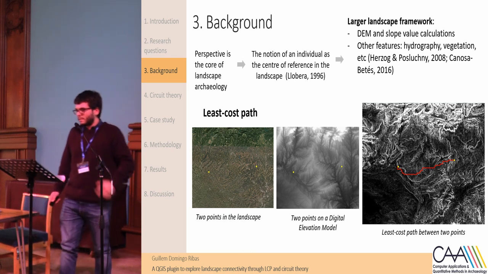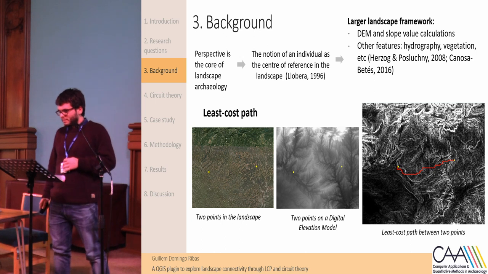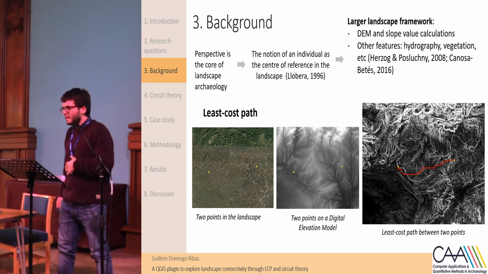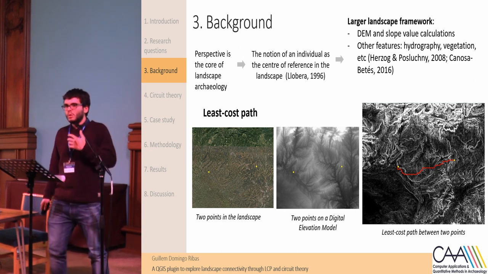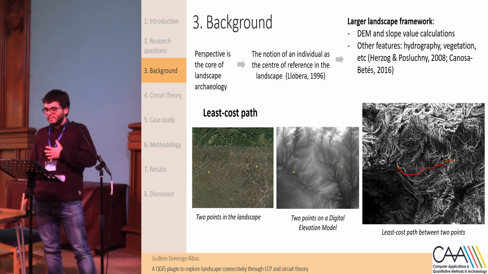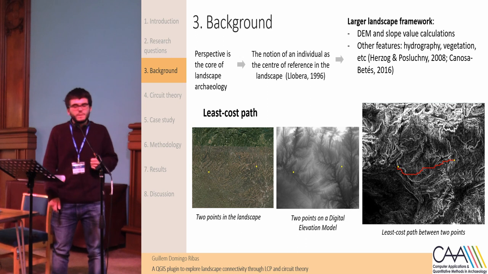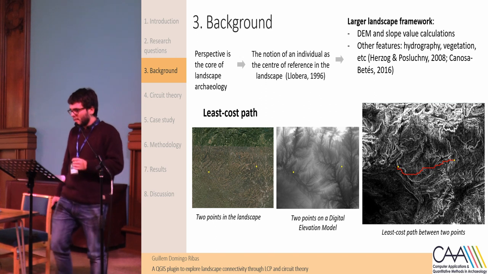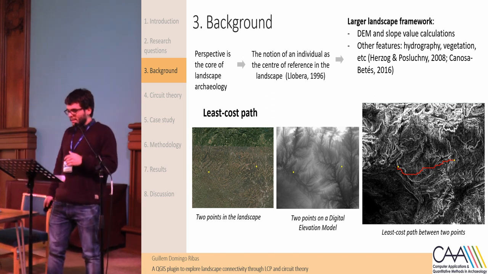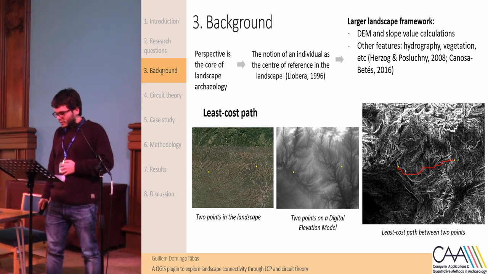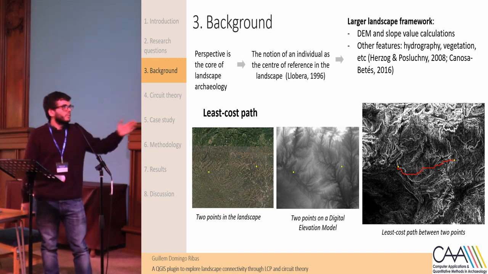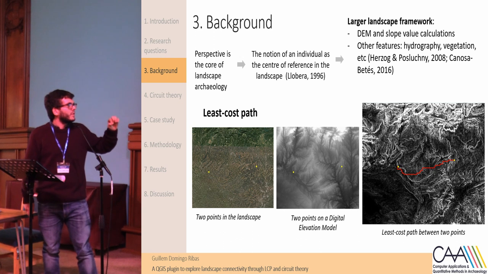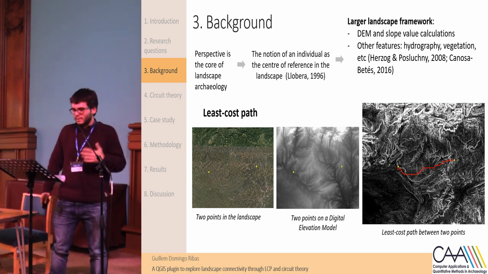So perspective is the core of landscape archaeology. Some archaeologists suggest presenting a larger landscape to approximate the perspective of an individual moving through a landscape. In order to do so, most of these studies rely on DEM and slope value calculation, as well as the representations of landscape features. As a consequence, from these elements, the standard technique is least cost path. This has become the main method to reconstruct historical and natural paths in archaeology between two or more points. For example, in this little case I created here, from two points in the landscape, least cost path provides you the optimal route between the origin and the destination.